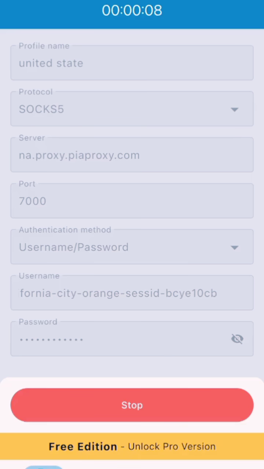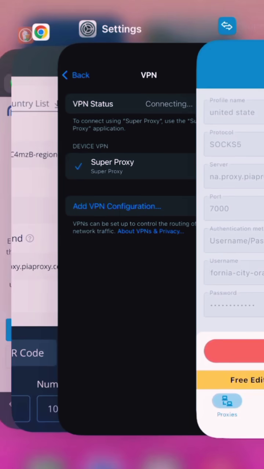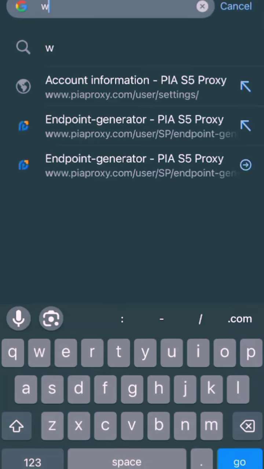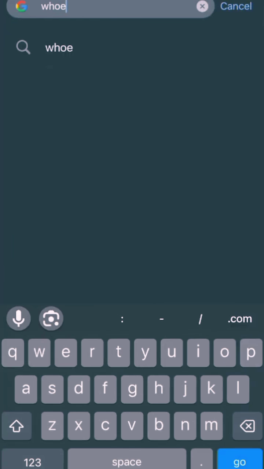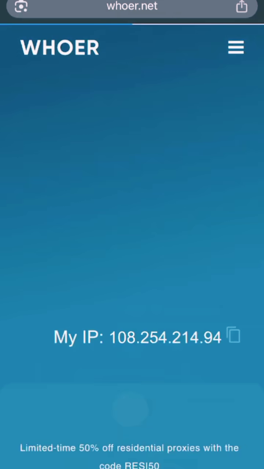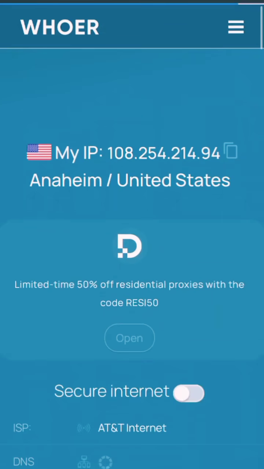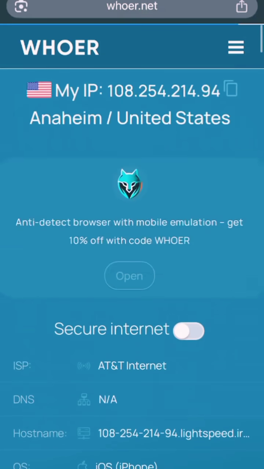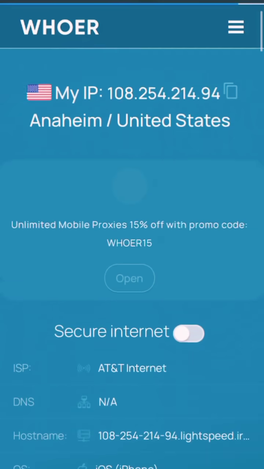To know whether you have connected to the IP that you configured, just go to your browser and search for word.net. Let's check whether this IP is good. Okay, you see it now. You see how everything is aligned. Our IP is in the United States.